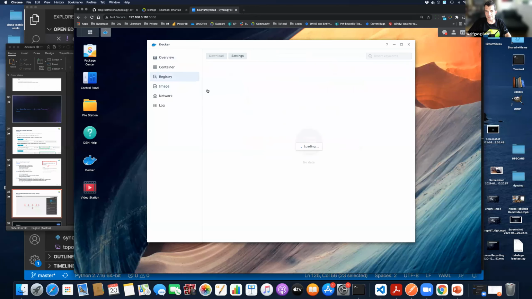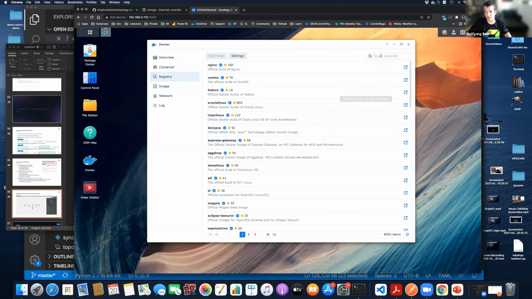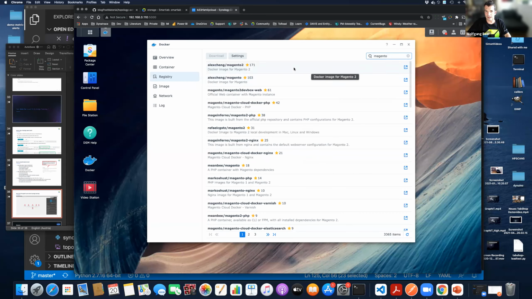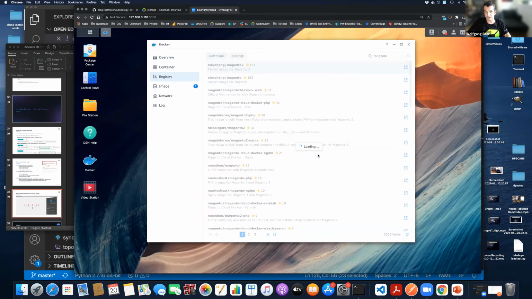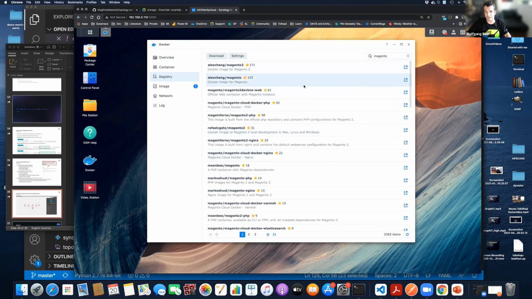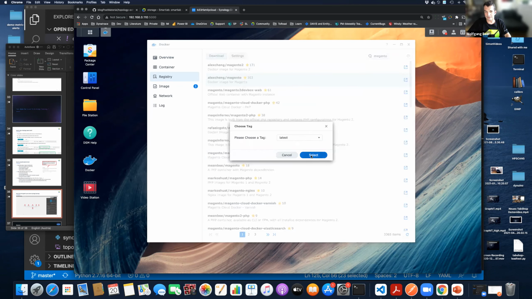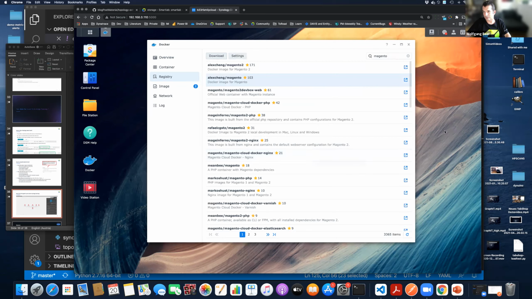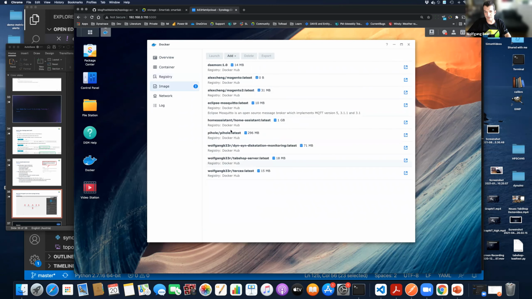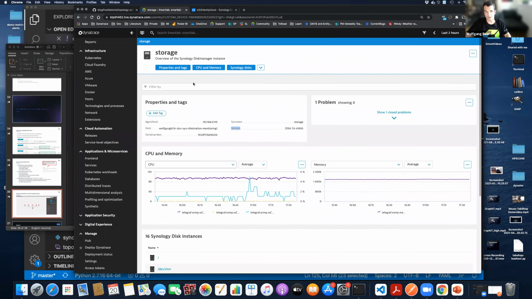And in order to make the Synology disk do some special stuff, I decide to download a Magento image for no specific reason other than to increase the network load and the CPU consumption on my actual Synology disk. So now the Synology disk starts to download those two images. They are around 1 gig, and the CPU starts to rise here.